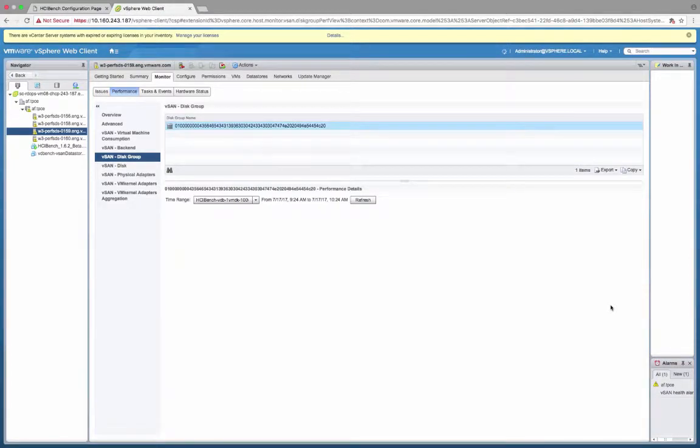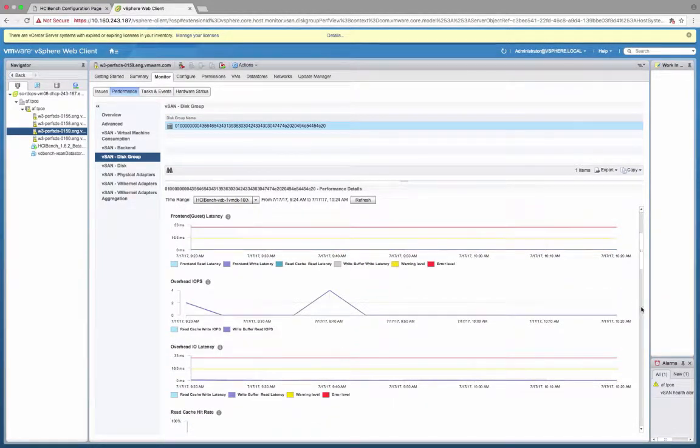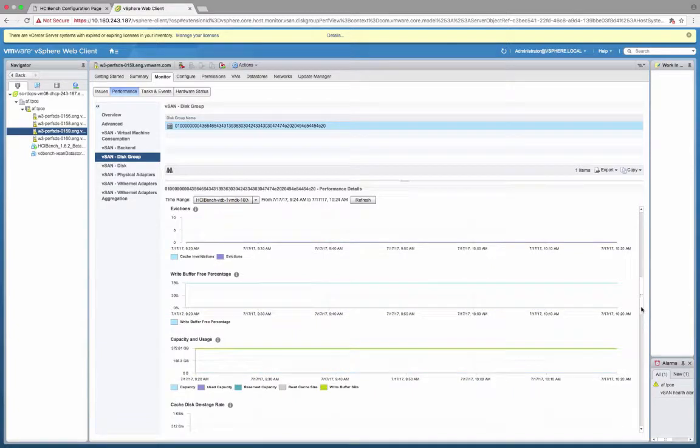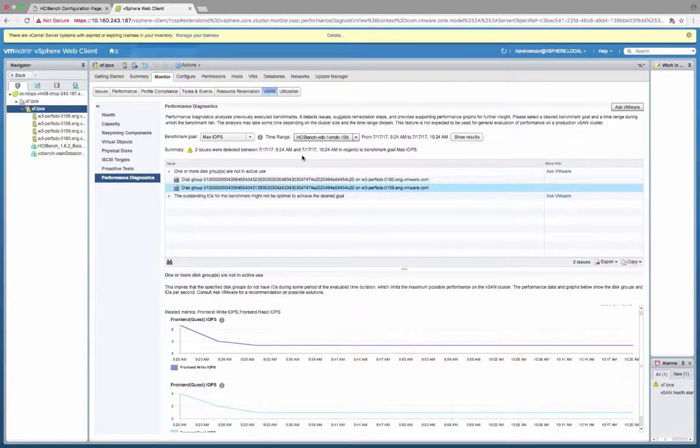And we can even drill down using the performance service and use the vSAN disk groups. And again, that time range from our benchmark appears. And as we refresh, we can actually see what the actual load was like on those disk groups, and see, in this case, that it looks like they weren't being used.